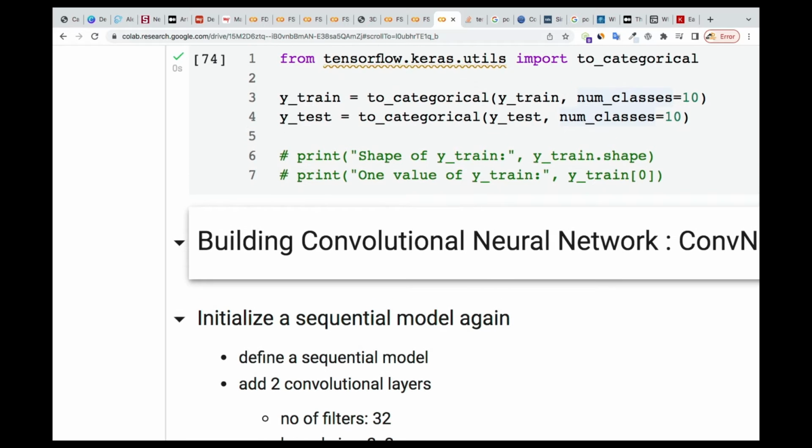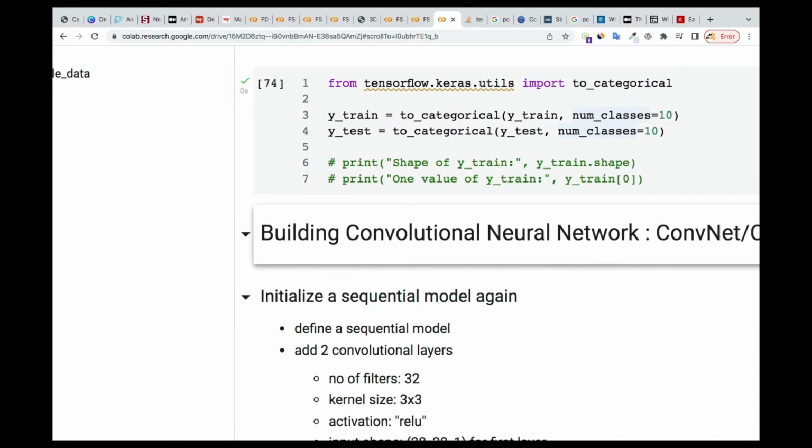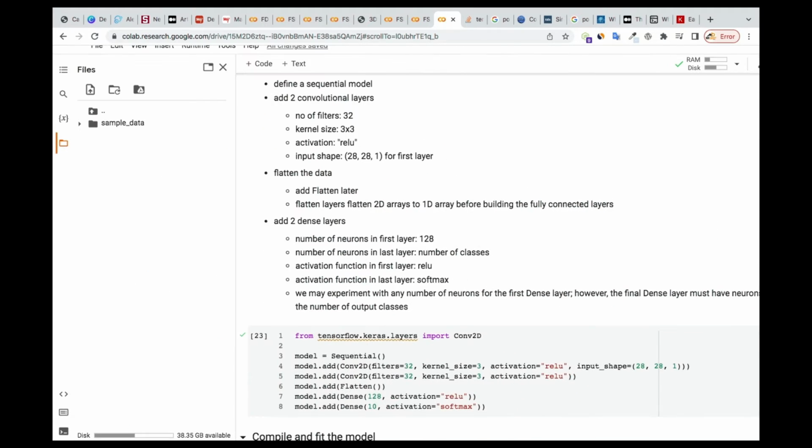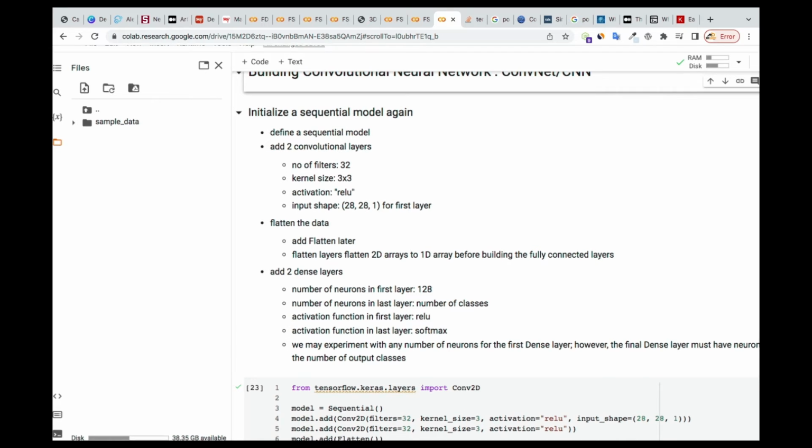Okay, great. So what we're going to do now is to build the convolutional neural network, or the ConvNet, or the CNN. Okay, so we have seen how to build a fully connected neural network, and we have also gotten a theoretical understanding of this convolutional neural network. So we're going to combine the two ideas together, that is the fully connected neural network and also the convolution that we have learned so far. Okay, so let's see how the structure is going to be like.